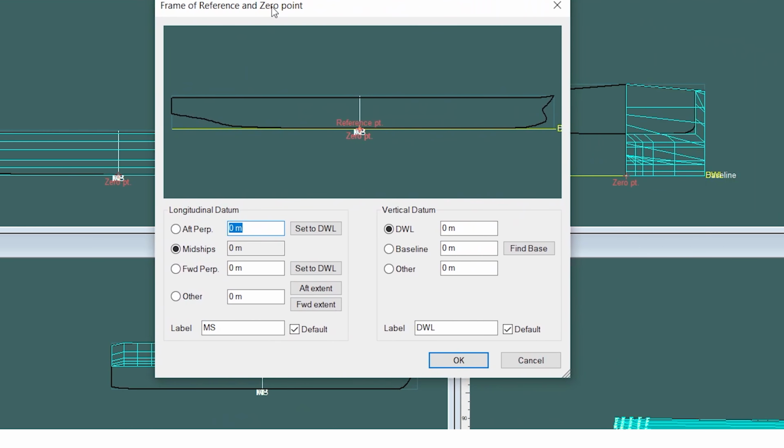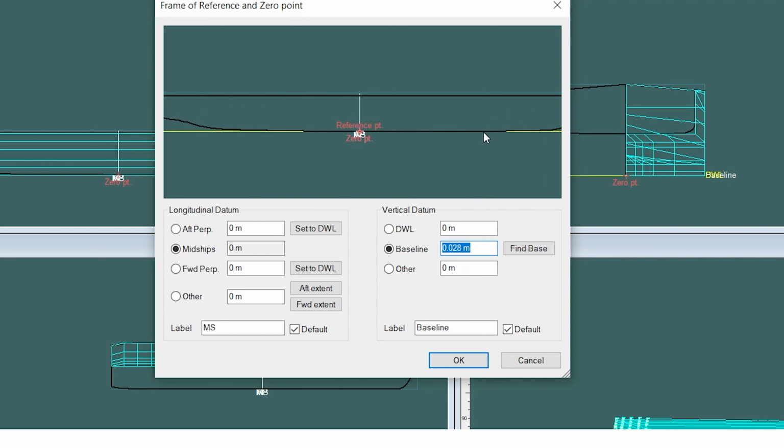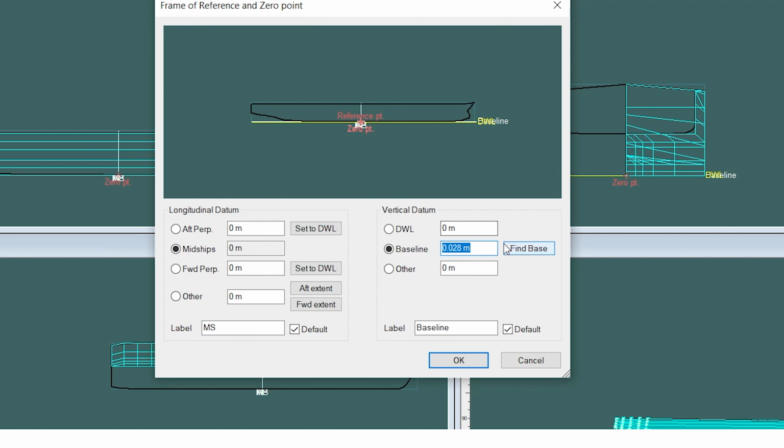In frame of reference, we can see the longitudinal datum and the vertical datum. I'll click here and trace to find the base. Here they are saying the base is at 0.0028 meters. So I'm taking it as 0 meter because our baseline obviously is at 0 meter, and the depth of my ship was 8 meters. So I'm taking the DWL as 6 meter of this ship.